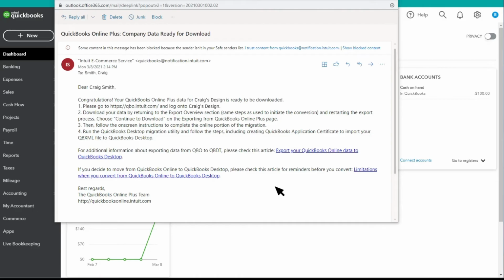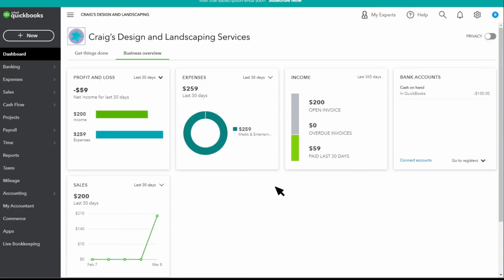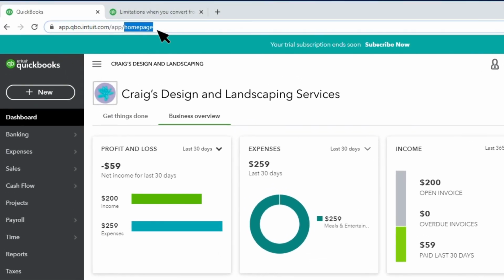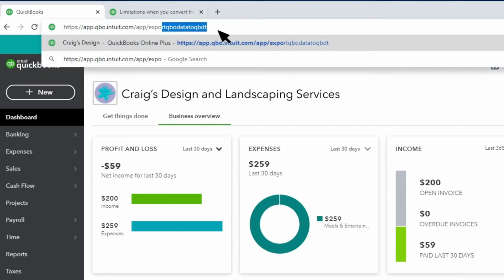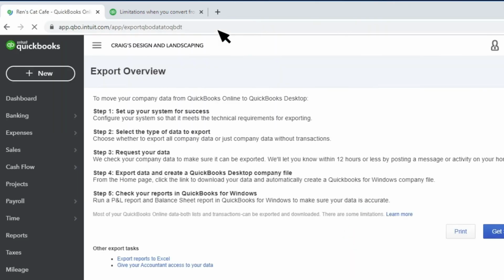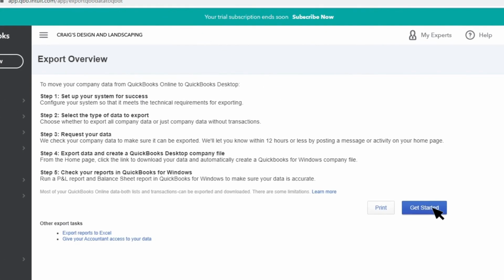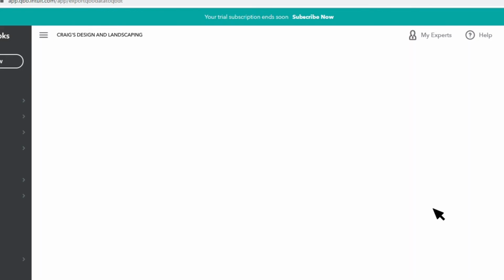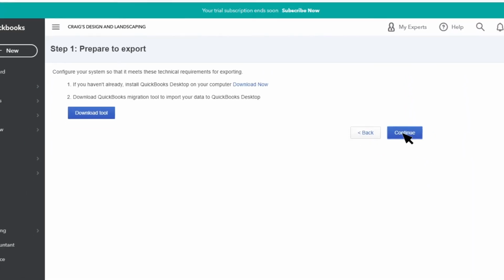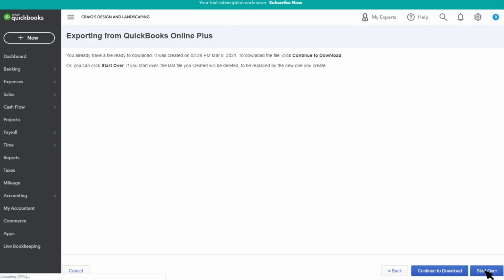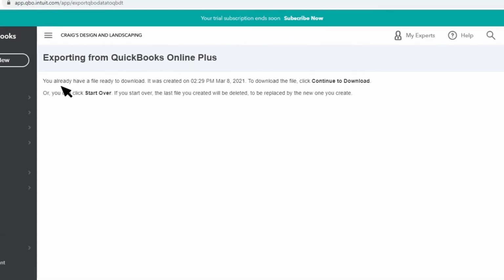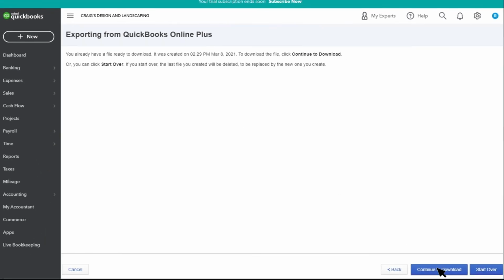Once you receive the confirmation email, go back to the Export Overview page by typing Export QBO Data to QBDT after App in the URL in QuickBooks Online again. Once you are on the Export Overview page, select Get Started and then Continue. If you've already received your confirmation email, then you'll see a message that says you have a file to download.